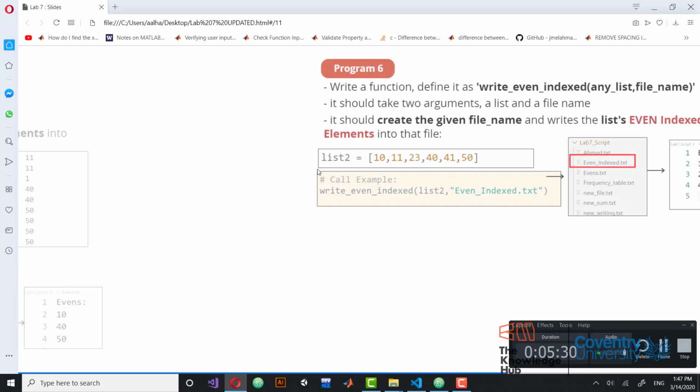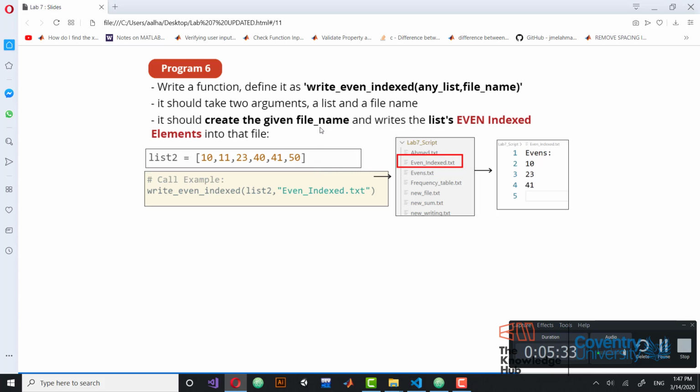Let's check the other one. Now the third write program is telling you that you should make a function called write even indexed. Not the even elements, but the even indexed elements, meaning the elements that lie in the even positions or the even indices. For example, this element here, which is at index 0, which is even, then the element at index 2, then the element at index 4: 0, 2, 4, like this. We are not picking the even elements themselves. No, we are picking the even indexed elements.